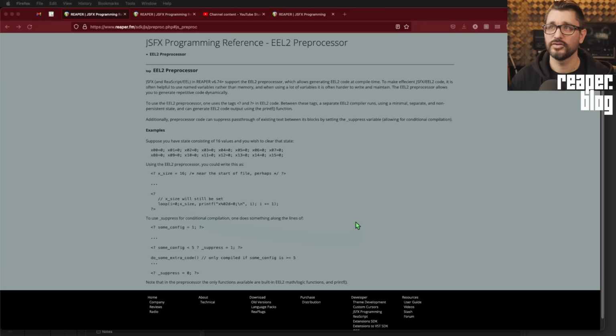And there are two JSFX plugins updated to use the preprocessor. That's Super 8 and the Channel Mixer. There's a page in the SDK for what the preprocessor does. JSFX and ReaScript EEL in Reaper 6.74 plus support the EEL2 preprocessor, which allows generating EEL2 code at compile time.